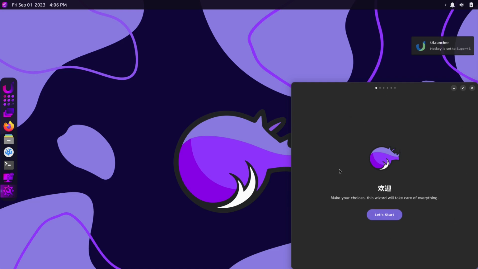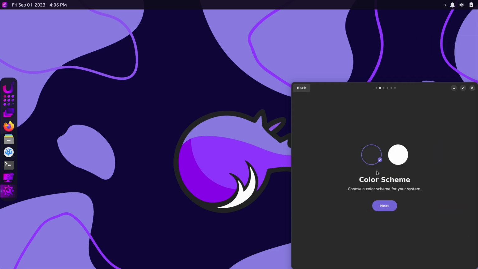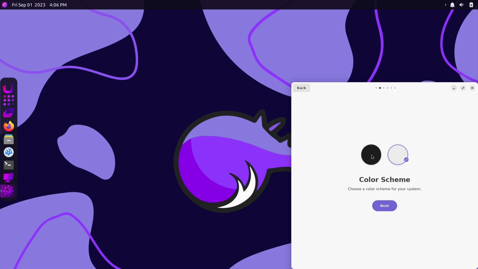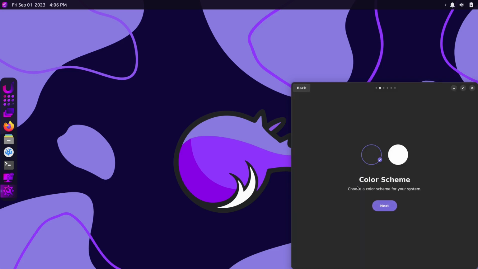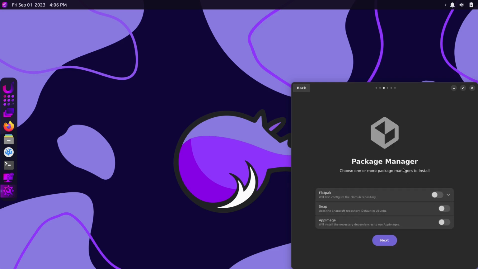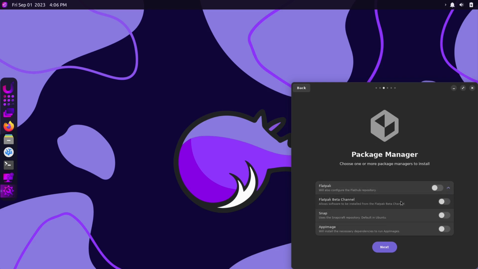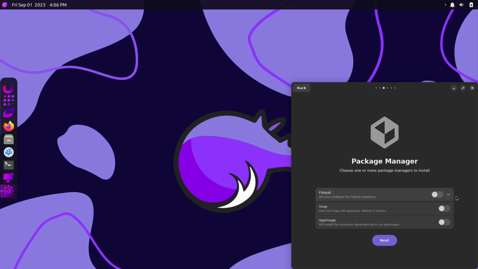So over here is our first installer system. So we'll go ahead and hit our let's start. First we can choose, it says color scheme, but there's no color scheme. It's light mode or dark mode to choose from. If it were color scheme, we'd be choosing, okay, do we want to use purples like we're using here or reds or something else? So this should be not color scheme. I'd call it like light mode or something. So over here is where we can configure Snap, AppImage, and flatpak to be used. And if you're using flatpak, it automatically configures the FlatHub repository, in which we can turn on the beta channel or not.